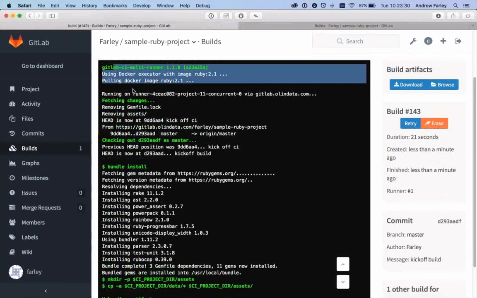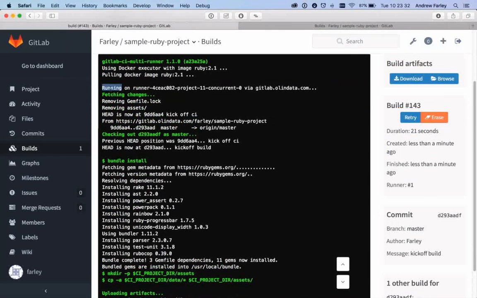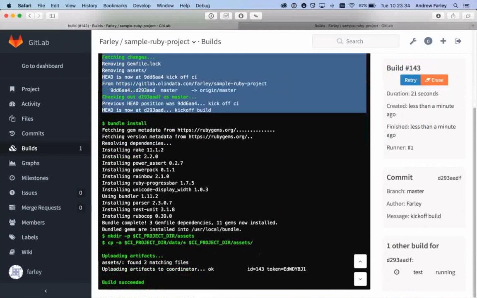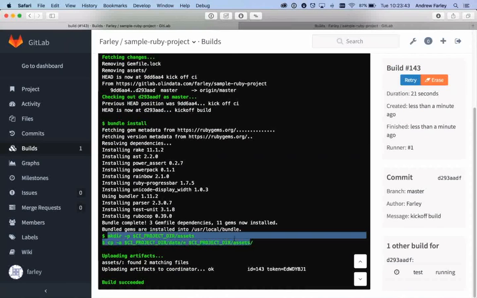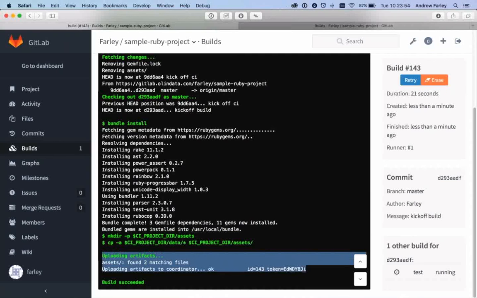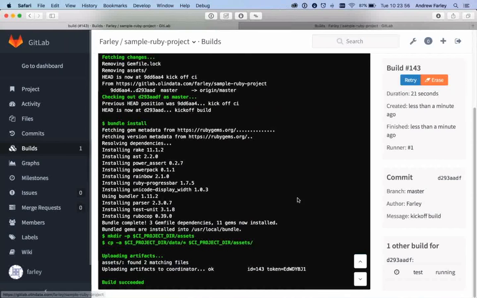It's starting up the Docker image. It's grabbing the code base. It's running bundle install, which is the way you install libraries from within Ruby. Then it's doing our fake build process, which we defined and I explained earlier. It's creating the assets folder and copying the data from one to another, which you would typically use something else to actually compile, like pre-compile assets. Then it's saving those artifacts into GitLab itself, and then it's done.